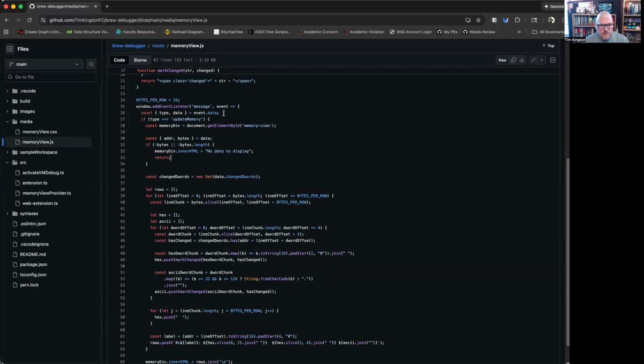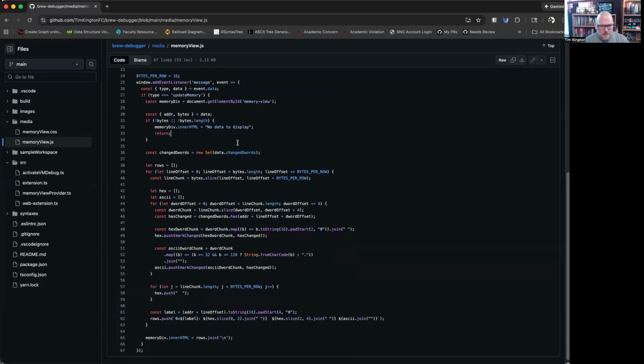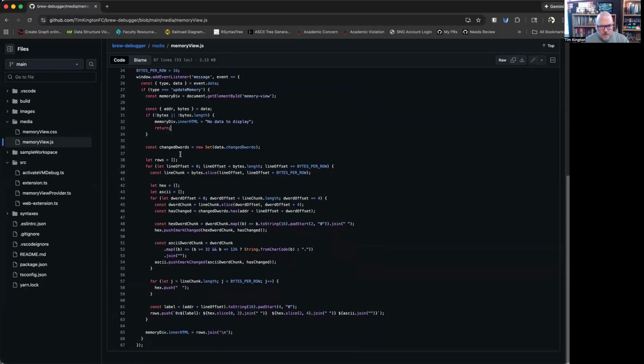So we're checking our event. If it's an update memory event, then we go get our memory view. We're going to go get the address and bytes out of the data of that message. If there are no bytes, we'll use the no data to display as our inner HTML. We're going to create a new set from the change dwords so we know which dwords have been updated. We can highlight them.